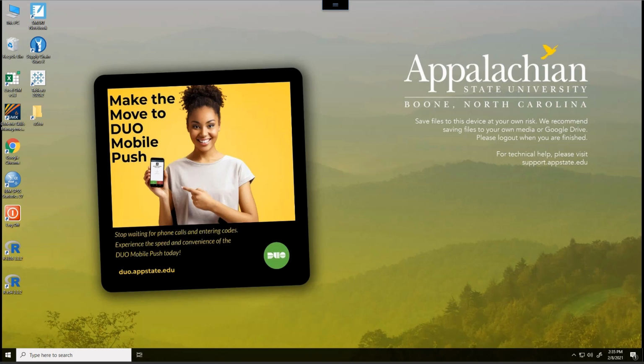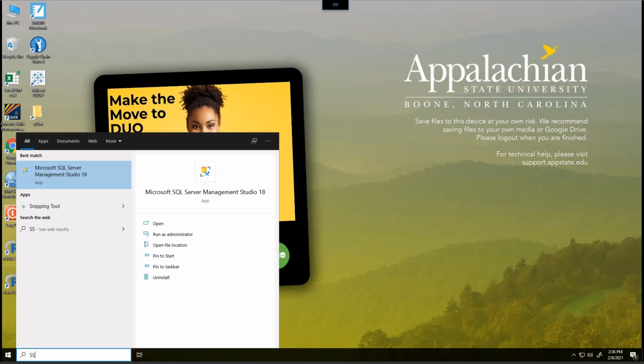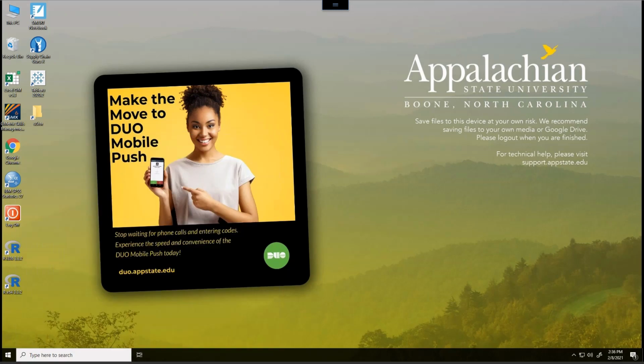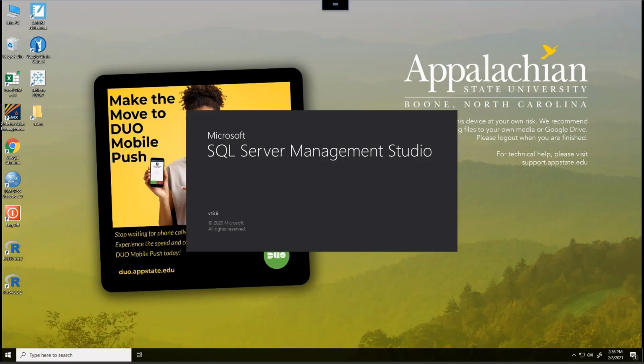Now in this particular lab, we're going to be working with SQL Server Management Studio. To get to SQL Server Management Studio, the easy way is at the bottom of the screen, go ahead and type into the search bar SSMS. That should bring you to SQL Server Management Studio 18. If you can't find it, it is also available in the Start menu under Microsoft SQL Server Tools.